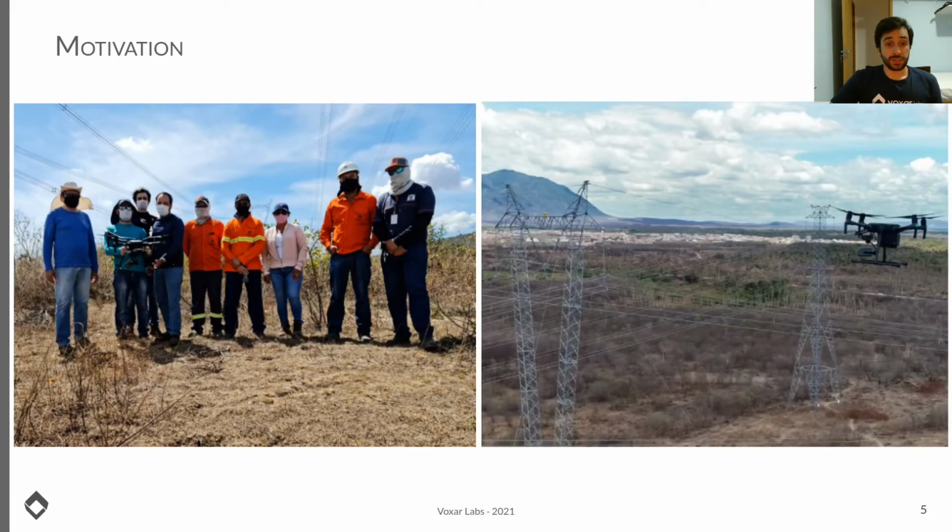As we can see here in the picture on the left is the team that conducted the data collection protocol, composed of inspectors and drone pilots, and we used the drone to capture images from real-world power lines.